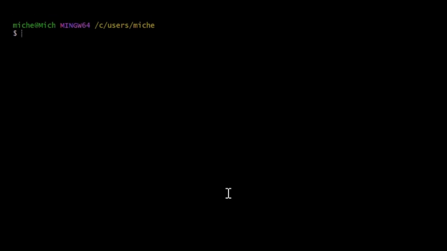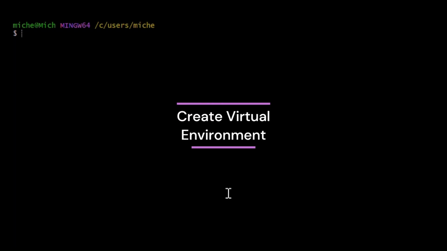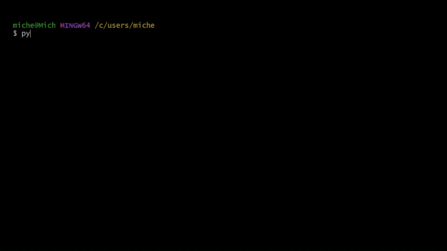First, let's start by creating a clean virtual environment. We'll use Python's built-in feature to create this virtual environment. In the standard library, there's a module called venv. This will help us create our virtual environment, and we name it Ollama-env. And let's run this.